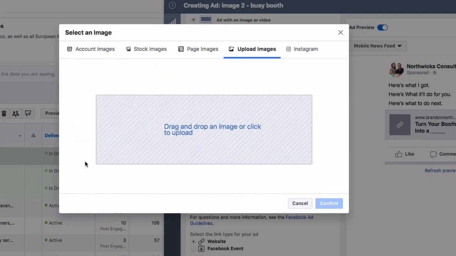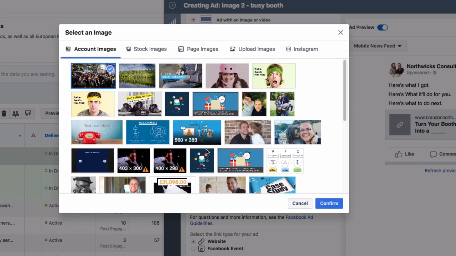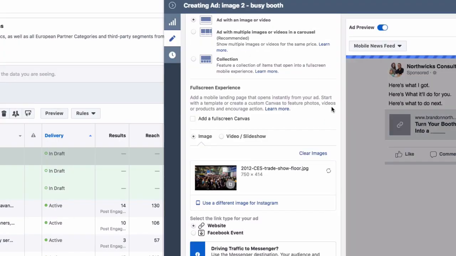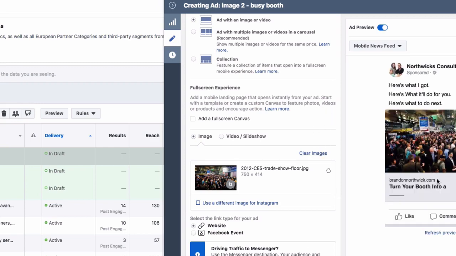So then we have upload images, and I've gotten this image from a royalty-free site, okay? Pretend I got this from a royalty-free site because I'm not launching this. I'm gonna go to confirm. Okay, so now I have the exact same thing with a different image.